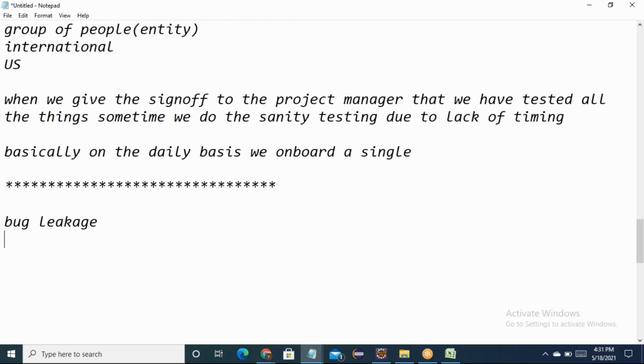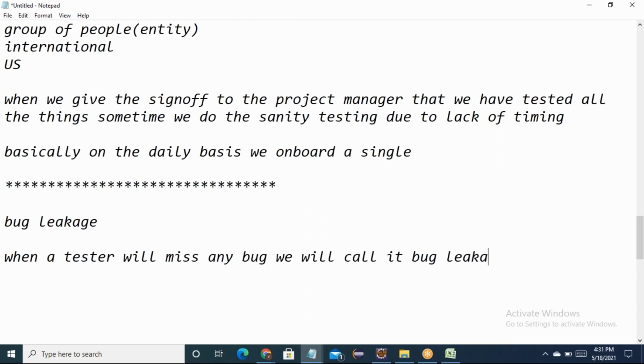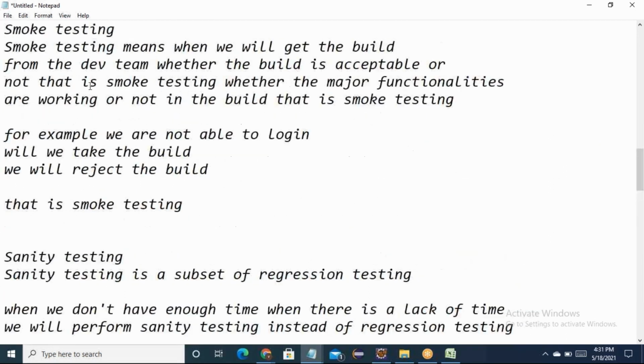Now the concept is bug leakage. When a bug is detected which should have been detected in the earlier build, a defect which exists during testing yet is not detected by the tester. When a tester misses any bug, we call it bug leakage. And another concept, let me add, bug clustering.